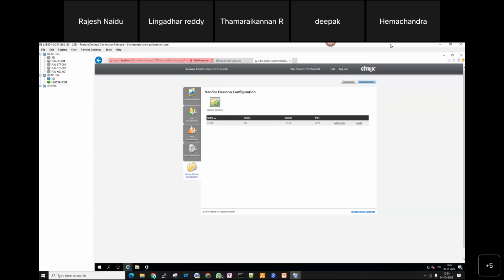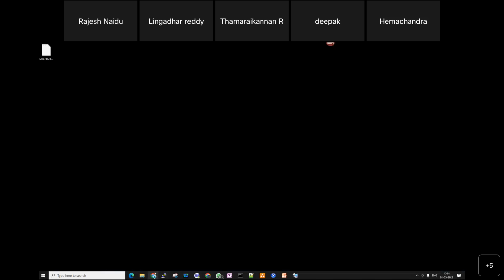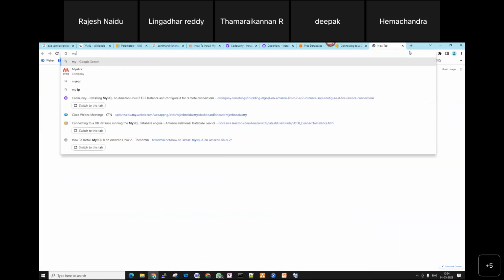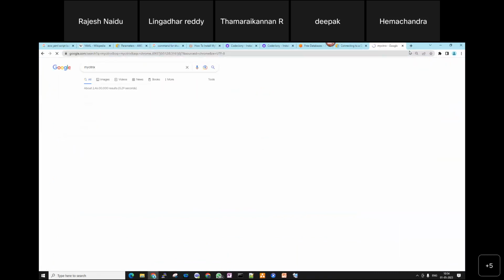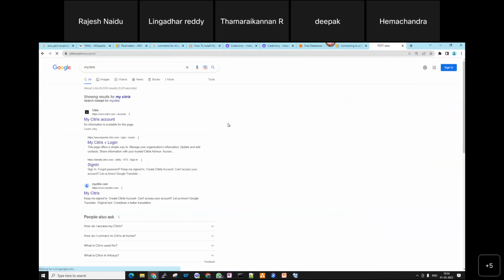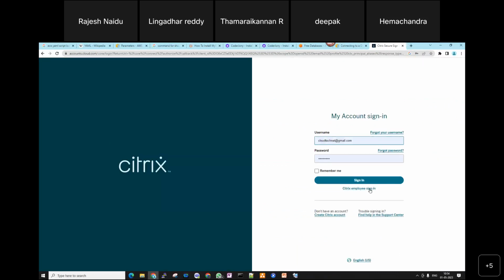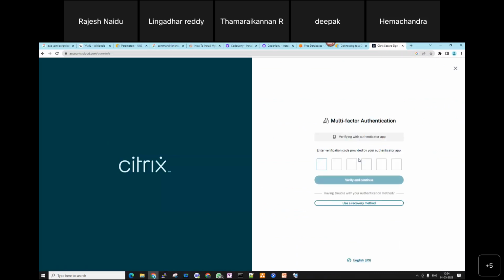So you can go to a website like this, My Citrix. Go to My Citrix, My Account. Now this entire account has moved to the cloud. Now you can sign up here. If you don't have an account, you can sign up. Right now I have an account, but when I'm logging in, with multi-factor authentication I should install an authenticator app and configure it.